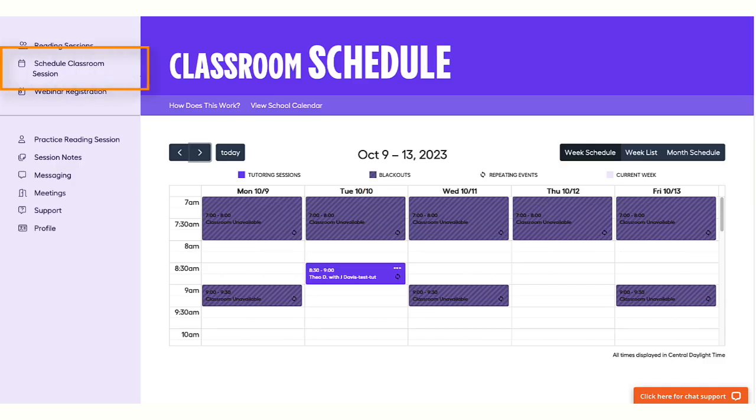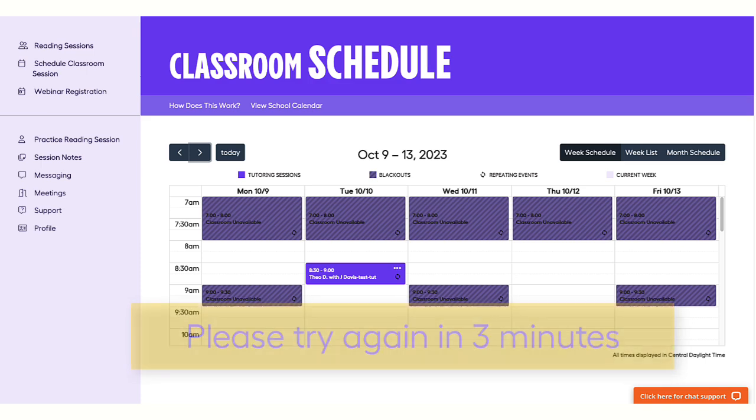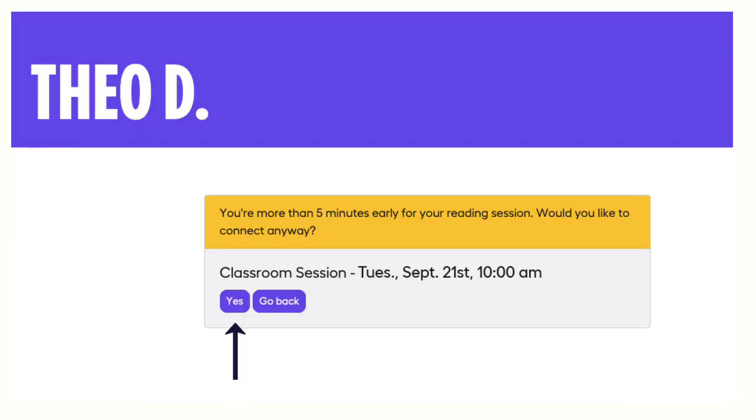Before starting a session early, please check the calendar. The system only allows for 1 volunteer to be connected to the classroom computer at a time. If there is a session in progress, a pop-up message will ask you to try again in 3 minutes. Click Yes if you would like to start your session early.